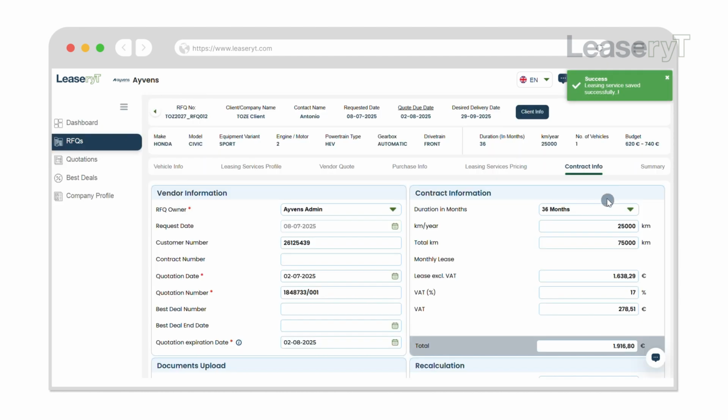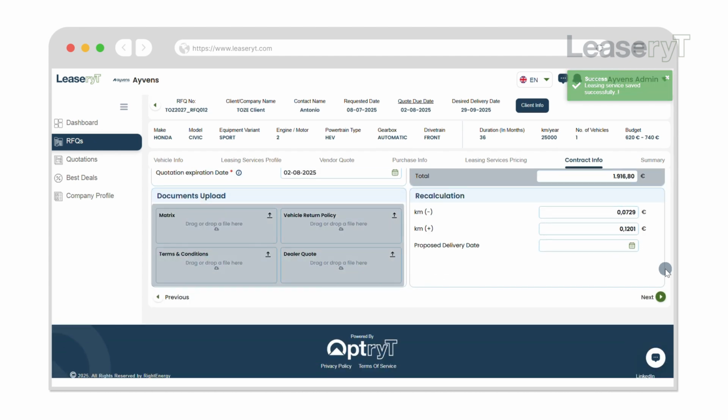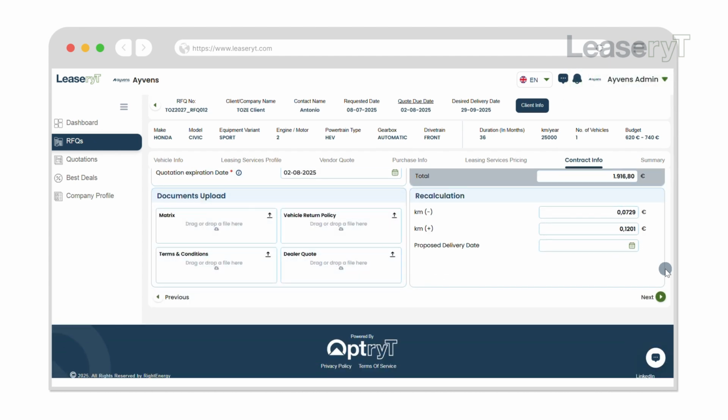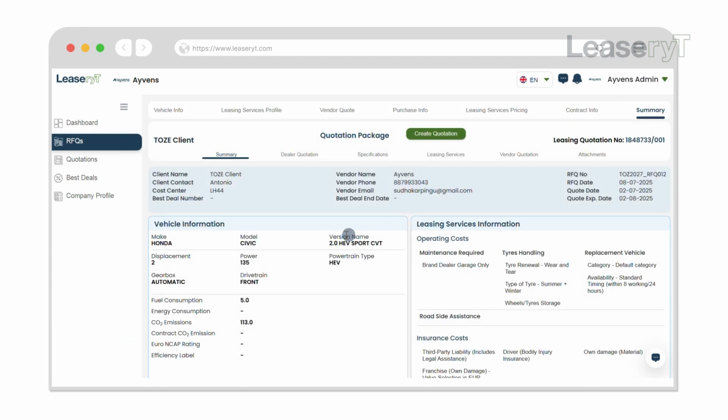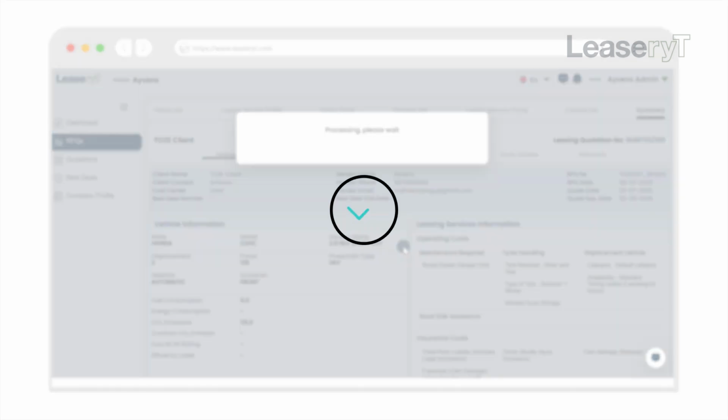Then confirm contract details, pricing, mileage, adjustments, expiry date, and upload supporting docs like return policies or recalculation matrices. The summary page pulls everything together. Review, confirm, and click Create Quotation. Your offer is now live.